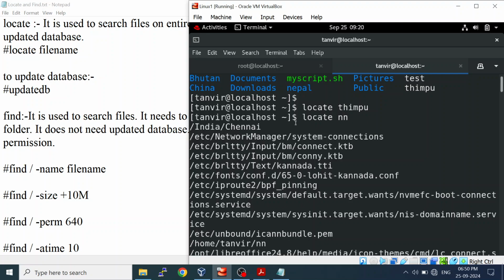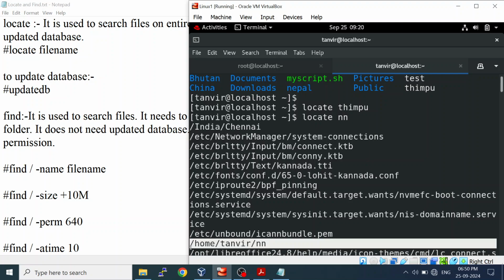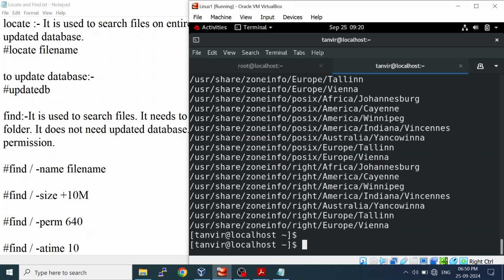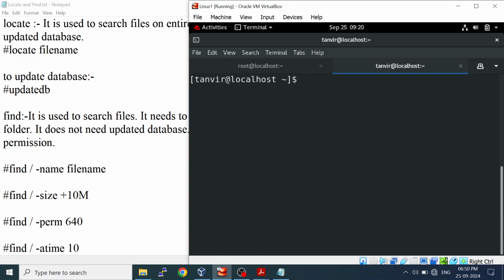So you see, it has started like this. Locate nn. So see, India, Chennai. In Chennai, nn is there. So it is showing like that. It will not give you the exact output. Also, it is showing inside the home folder of Tanvir there is one file nn. So if your database is updated, it will show you. If it is not updated, it will not show, and whenever it shows, it will show all the things.